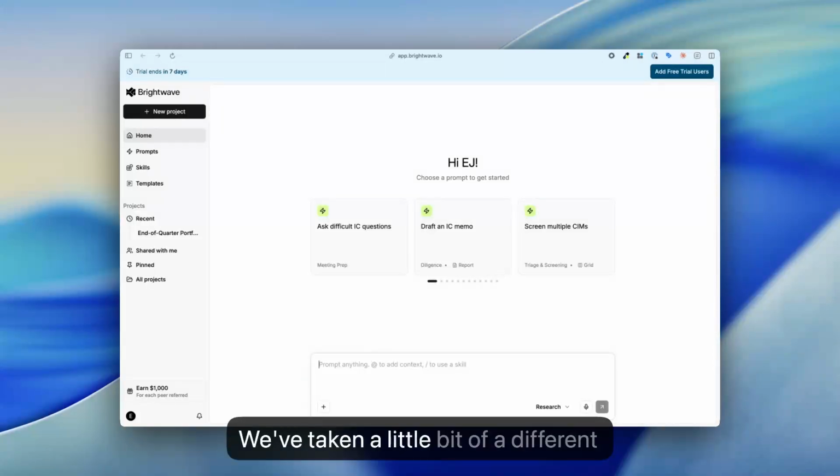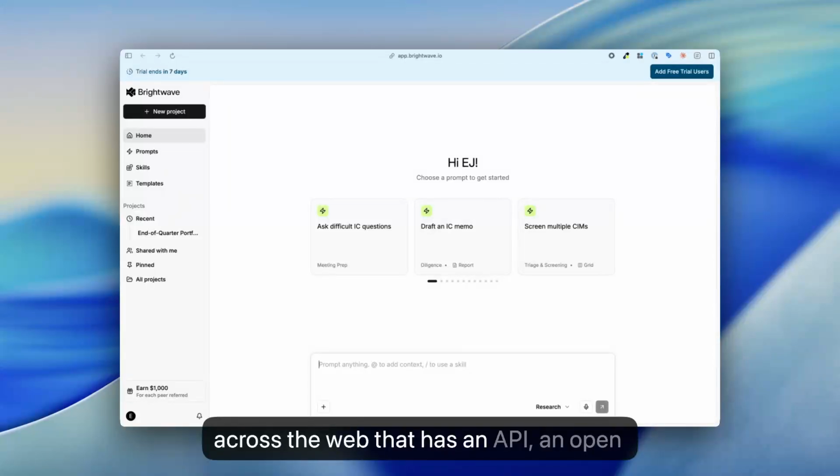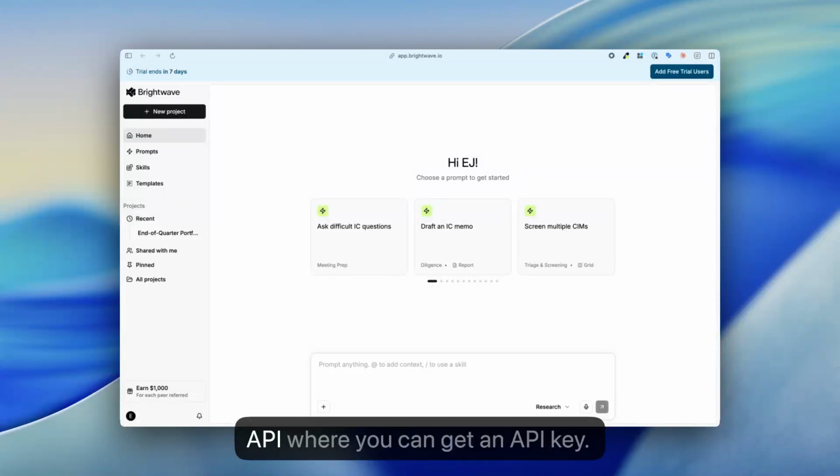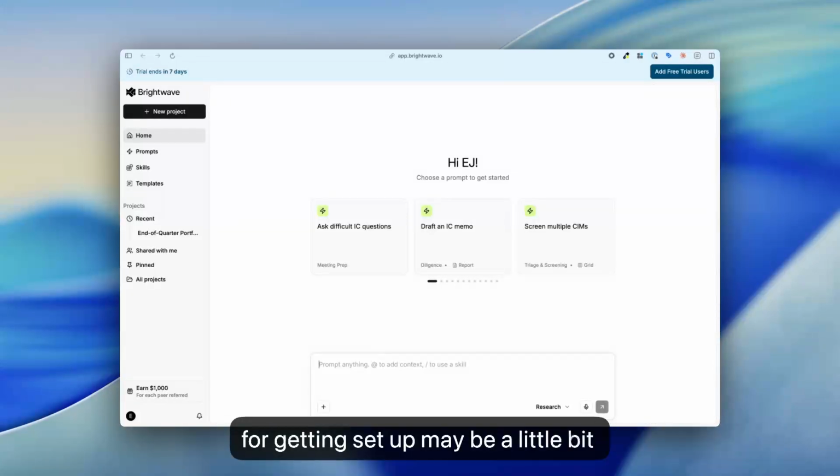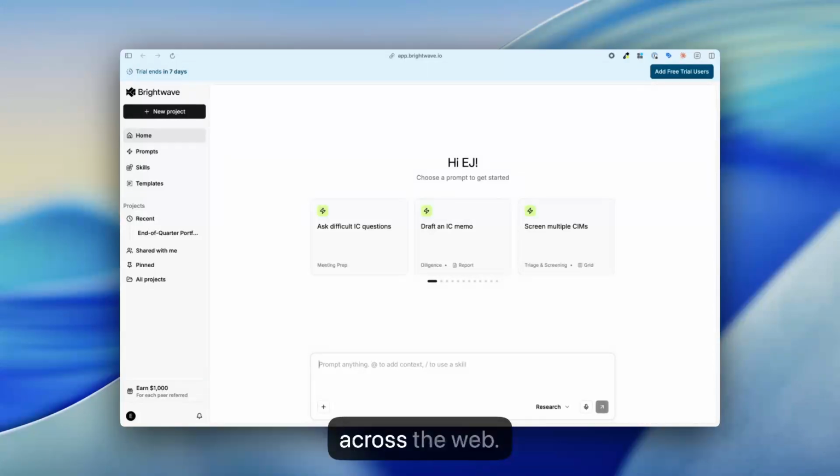We've taken a little bit of a different approach, using the power of AI that is within our system to allow and extend Brightwave to integrate with any tool across the web that has an open API, where you can get an API key. What this means is that the process for getting set up may be a little different than what you're used to, but on the other side, there's no limitation and no downtime or wait time for connecting with pretty much any tool across the web.